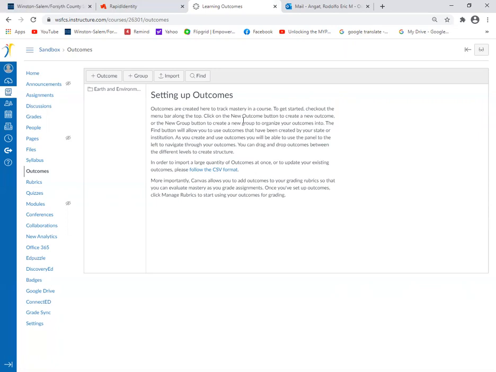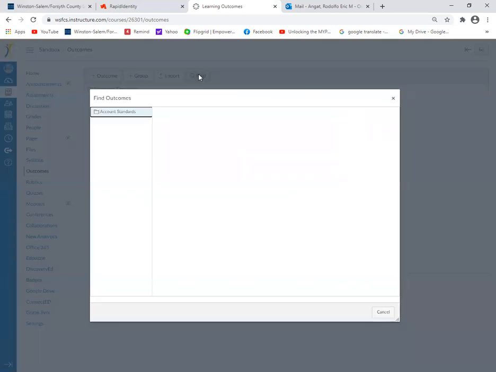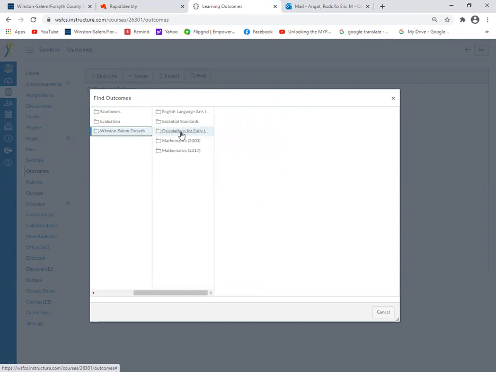To add the outcomes to your class, you have to click Find, and then we have the account standards. In my case, since I teach at Winston-Salem Forsyth County, the standards are already uploaded here, which I just have to put in my Canvas page. So Winston-Salem Forsyth County, and then look for your standards here.